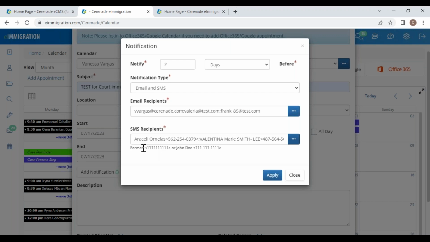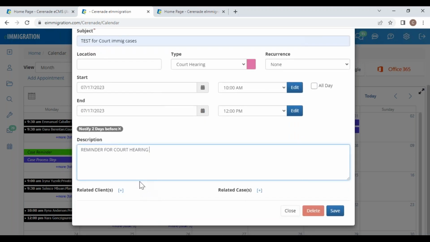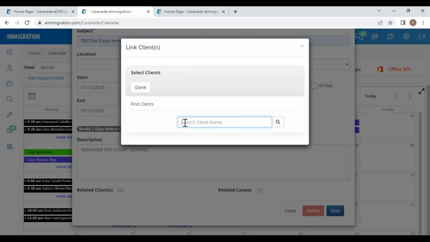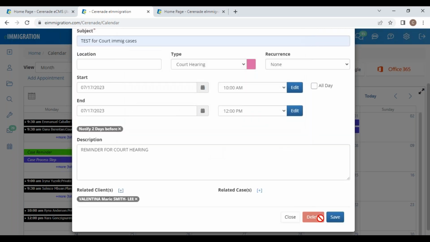See here, you can also do the format like this. I'm going to click apply and then the description: Reminder for court hearing. And that's it. So at the bottom of this calendar appointment, you could link it to the client profile or the case profile, which is what I'm going to do. I'm just going to search for her name because I want to keep that appointment listed in her profile.